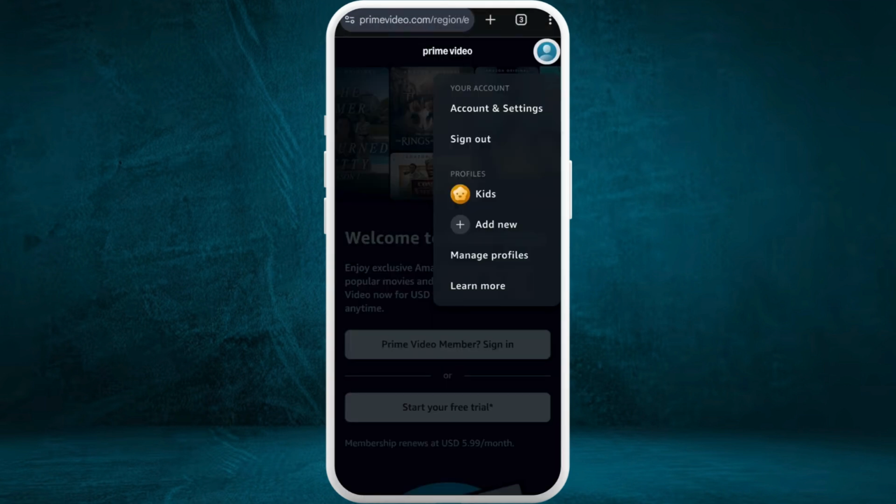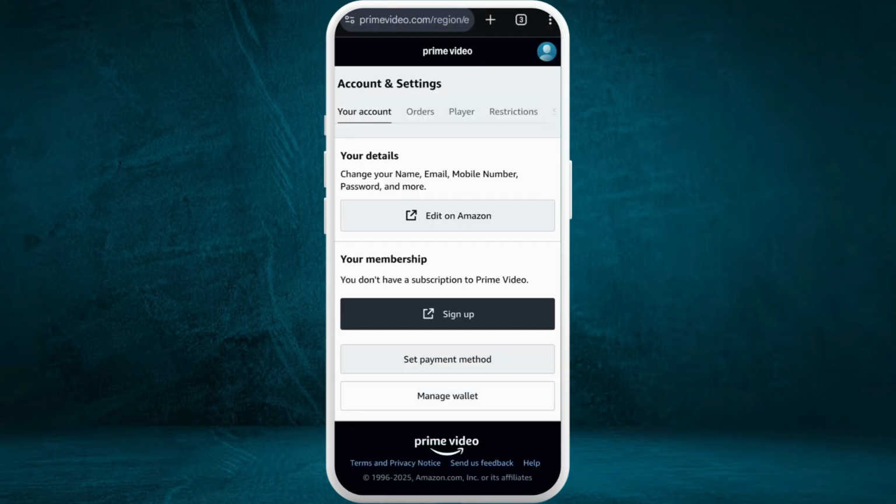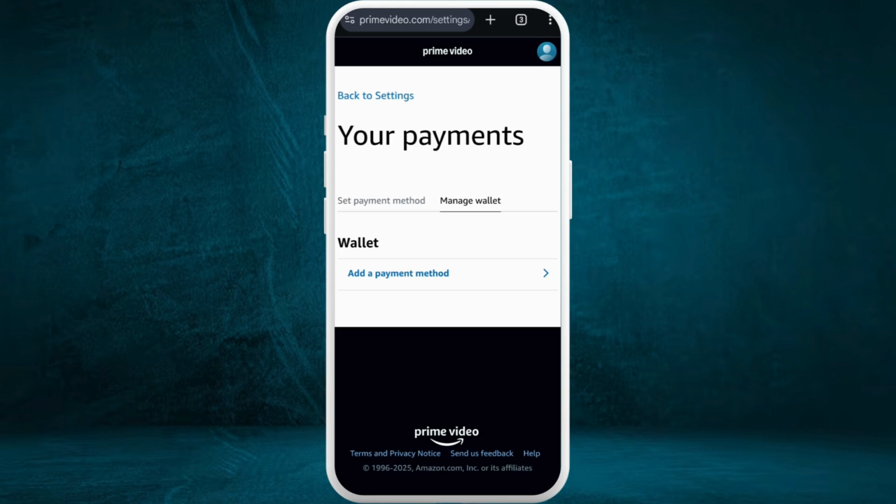Once you are logged in, head over to the Accounts and Settings page. In this page, in order to change the default card, here at the bottom you can see the Manage Wallet option. Tap on it. If you have a saved card in your account, it'll show up over here. In that way, you can manage the wallet option. You can select one card and make it a default payment.